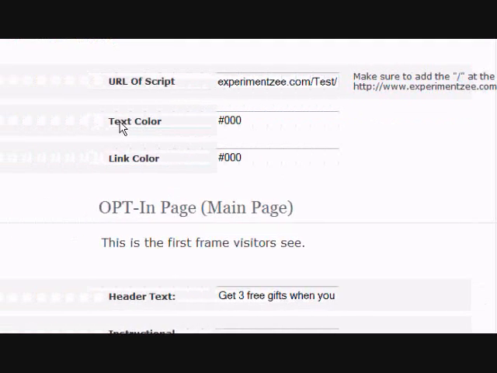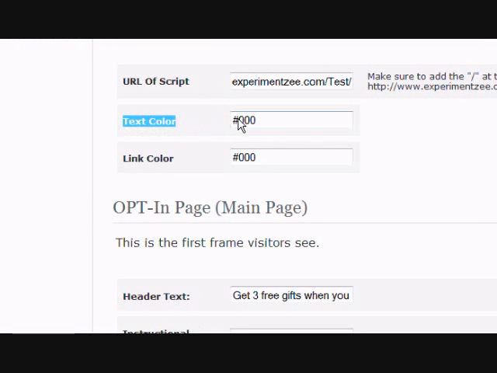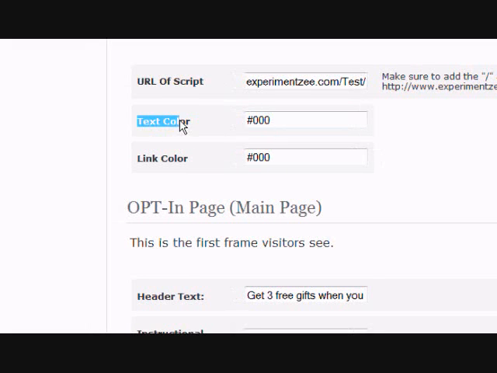The text color of the page depends on your background because the background is transparent. So you don't want to have a white background with white text. So I'm going to have text color black, link color black.